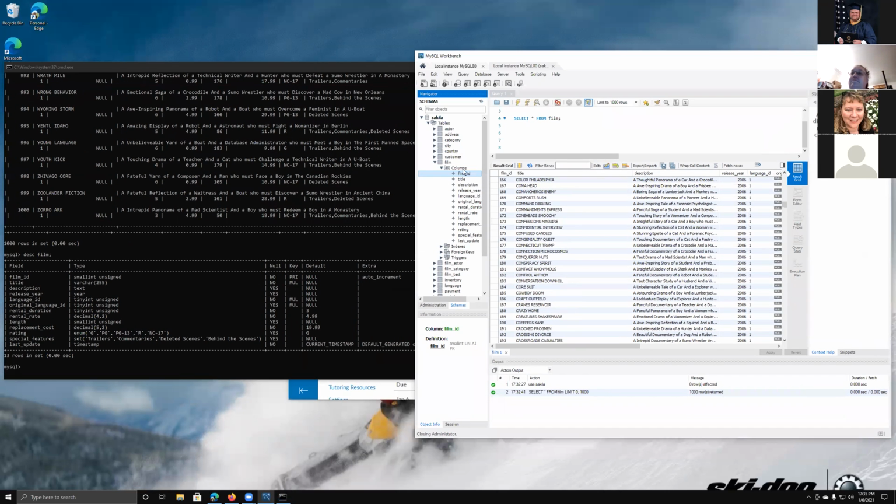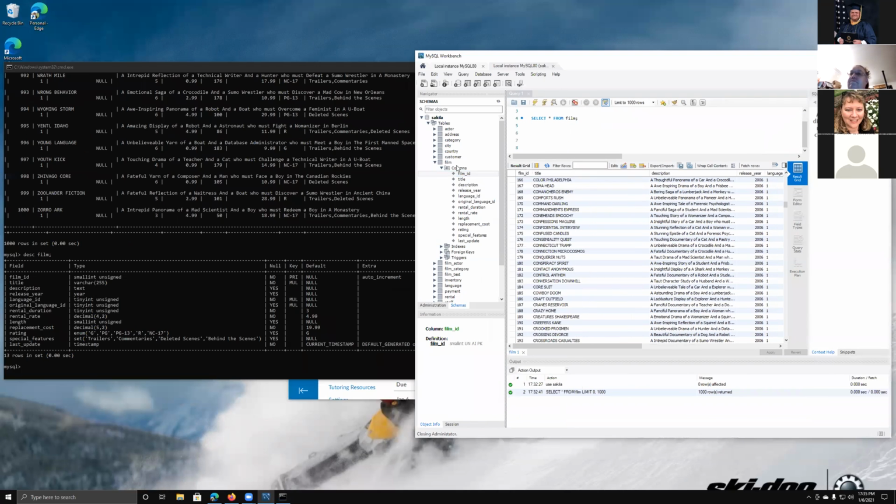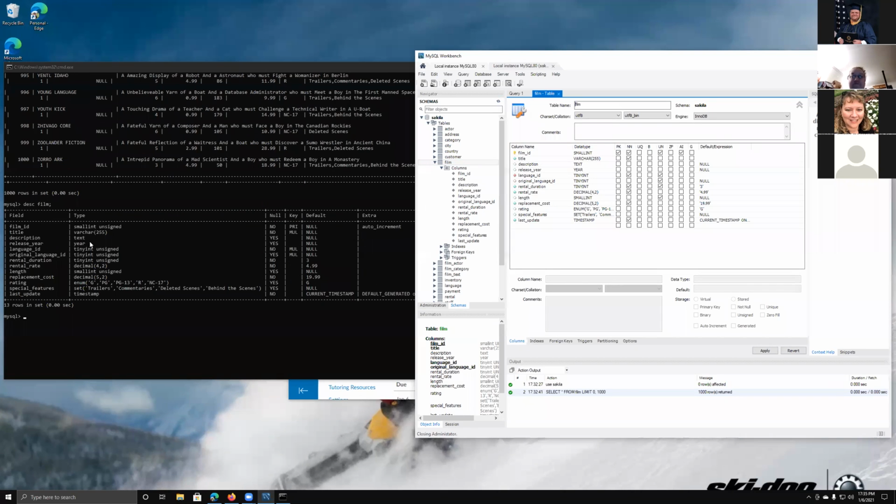Sometimes it's nicer, sometimes it's not. Because for example, if I expand this, I can see the names, but the data types aren't right next to it. Now we can go in here and click the little gear button and we can see it, but this is essentially the same info.